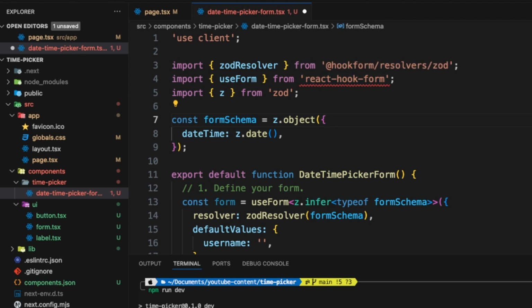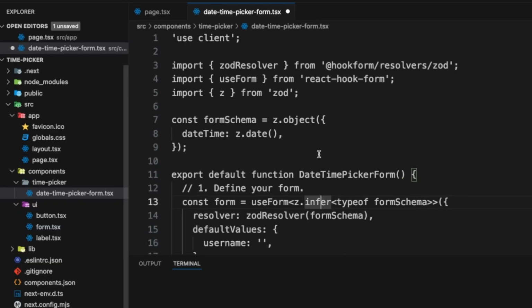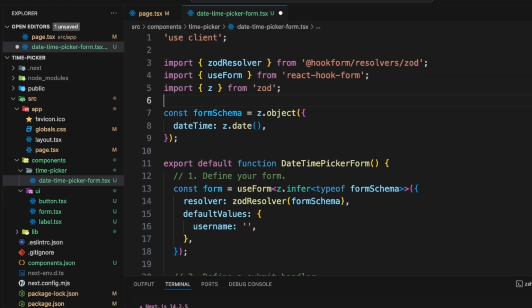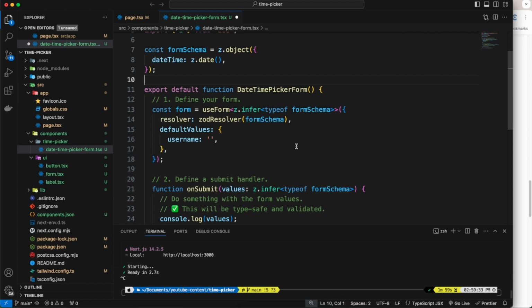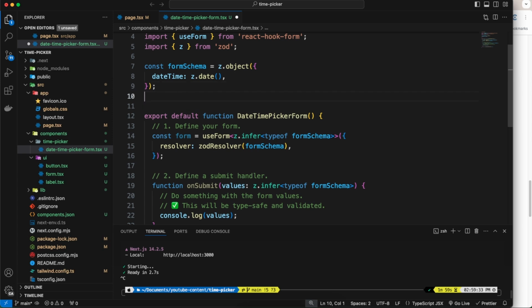I think the problem is we didn't reload the window. So let's reload that. And hopefully now, oh yeah, cool. Everything looks clean right now. And as you can see, this is getting the username, right? Just remove that. So now I'm going to create a type.